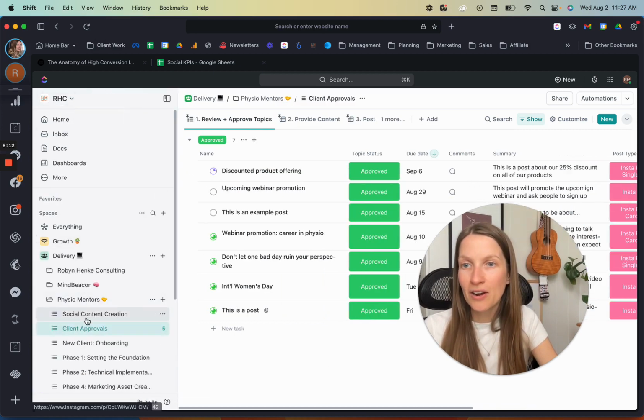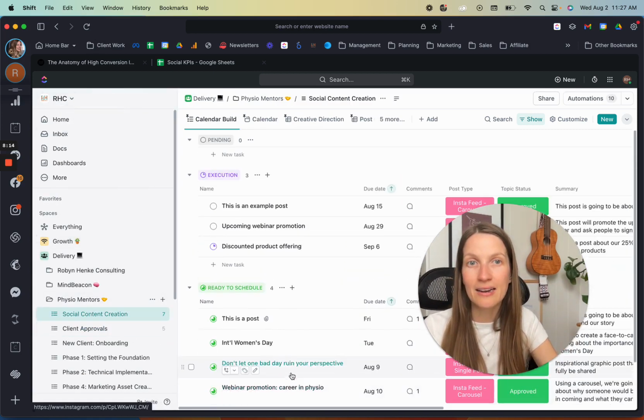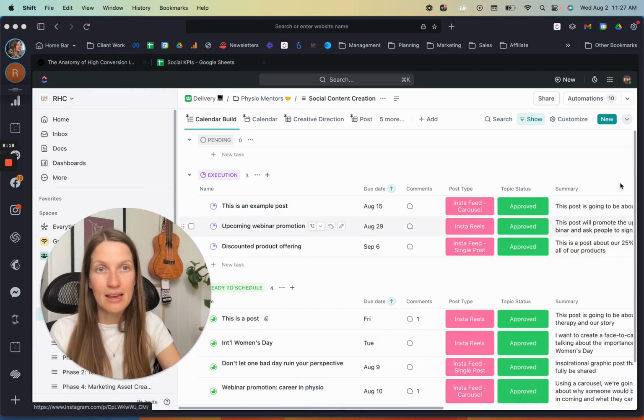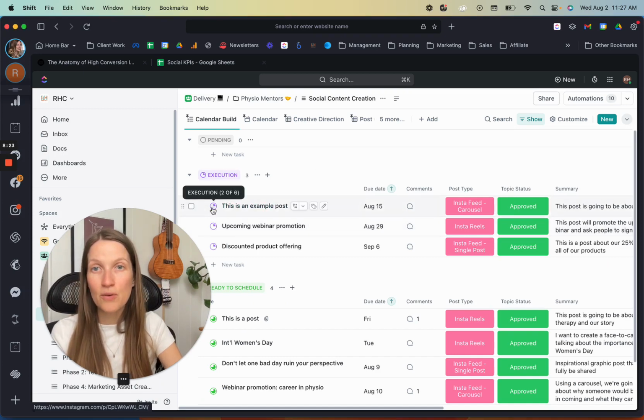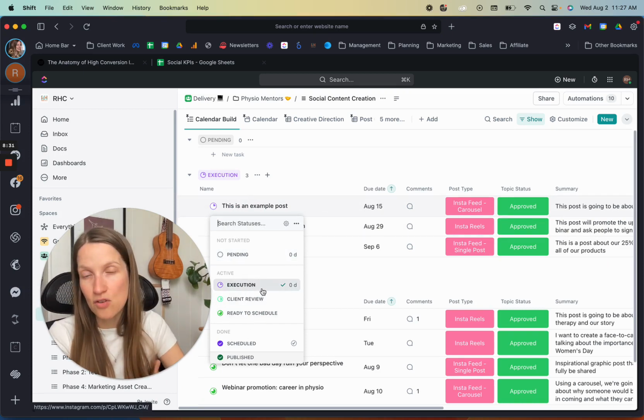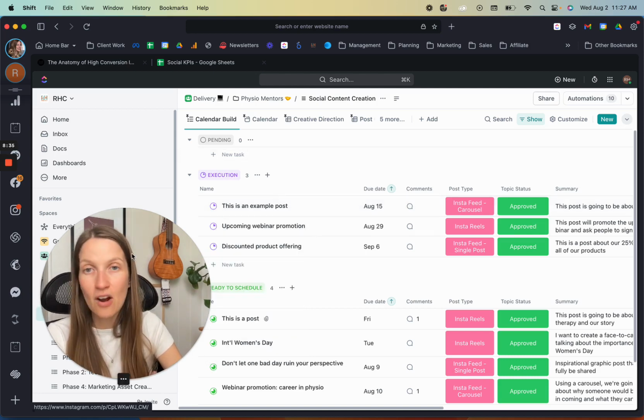But over here in our social content creation side, now these posts, because we have another automation set up that says when the topic status is set to approved, move this post into the execution phase. So you can see here I've got status is set up for all of the content creation phases. Very simply, execution, client review, ready to schedule, scheduled, and published. So now that automation has moved those posts into execution.